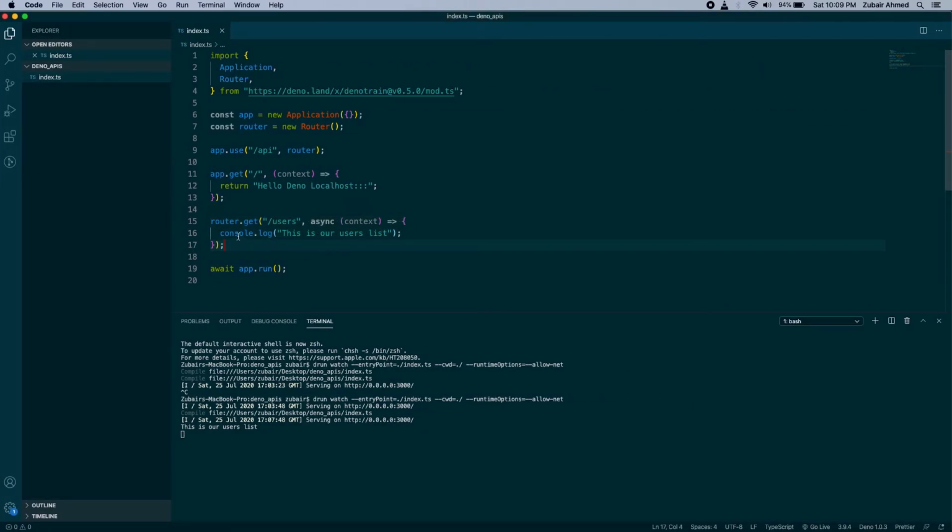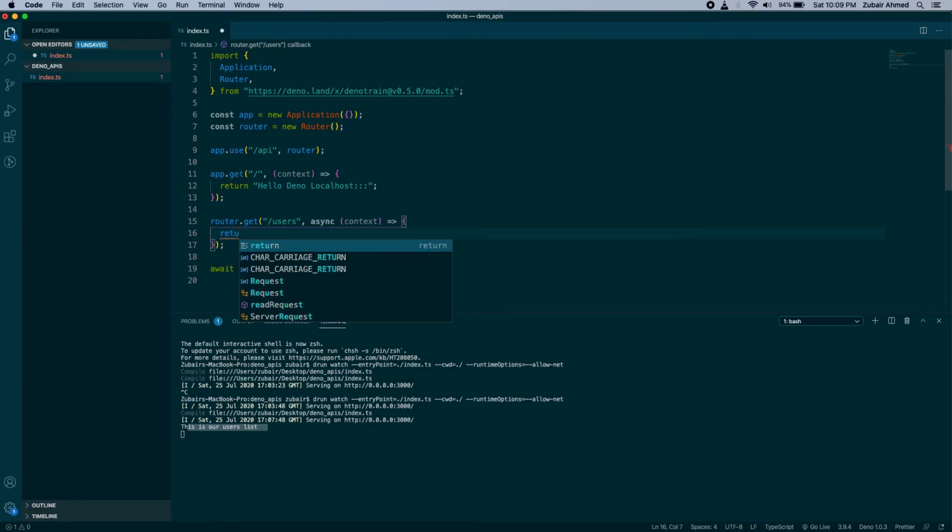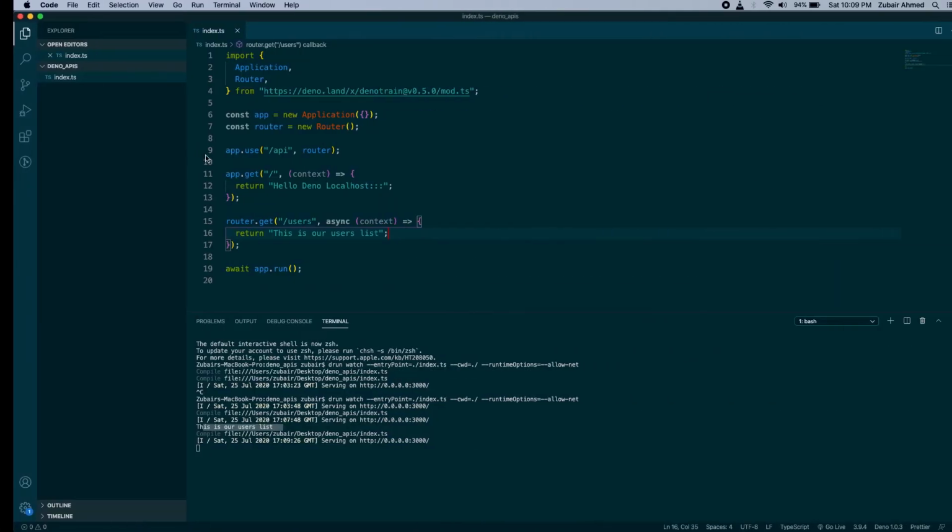As you can see, we just have console.log here, this is our users list, and in the console section down below, we are displaying this is our users list. So instead of console logging, if you directly return this thing, as we did previously with our root route, as soon as you hit save and refresh here, you can see this is our users list. So okay, this is it. Our users route is working pretty much fine.